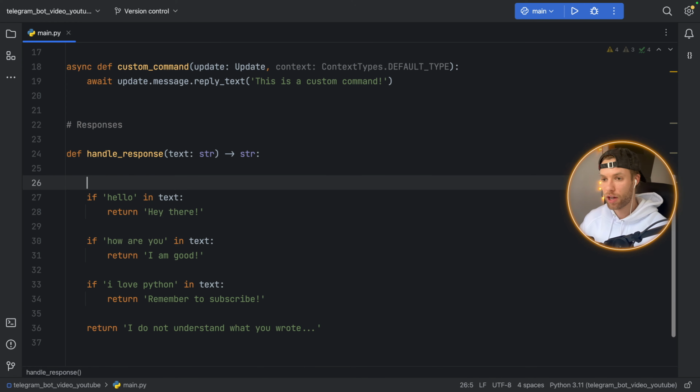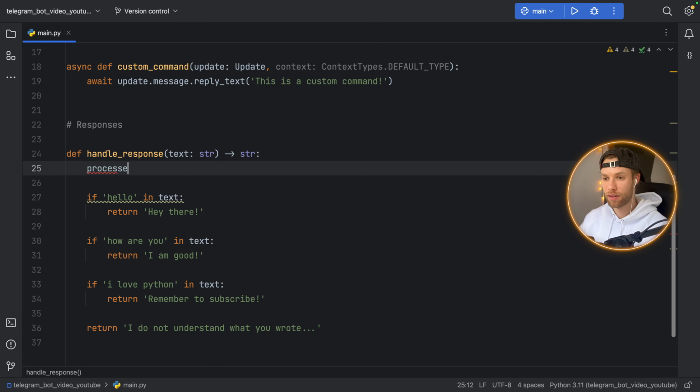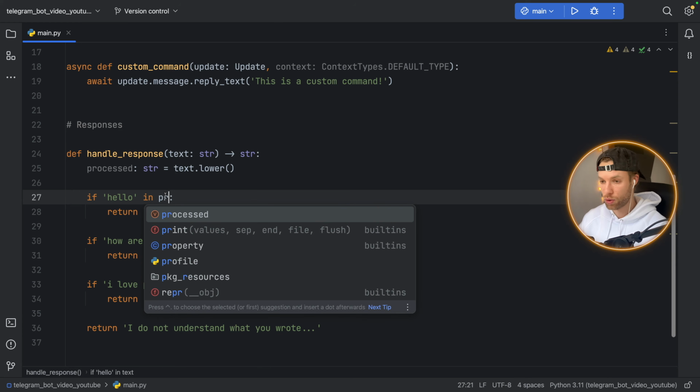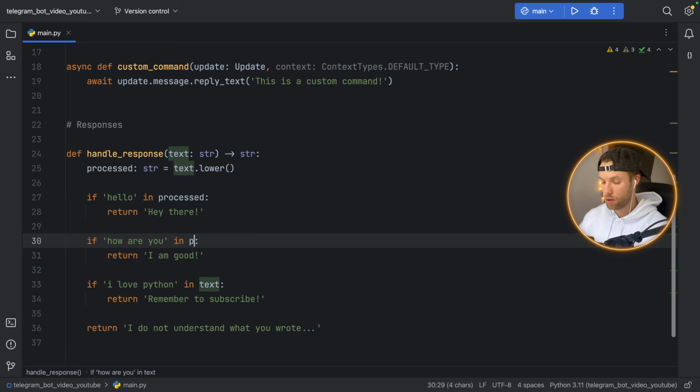And to make this more reliable, we will add something called processed text. So we'll say processed of type string is going to equal text.lower, since Python is a case sensitive language, which means if the user types in hello with an uppercase, this will not be recognized because we are looking for a lowercase hello. So with processed, we can just change all of this to processed, processed, and processed.